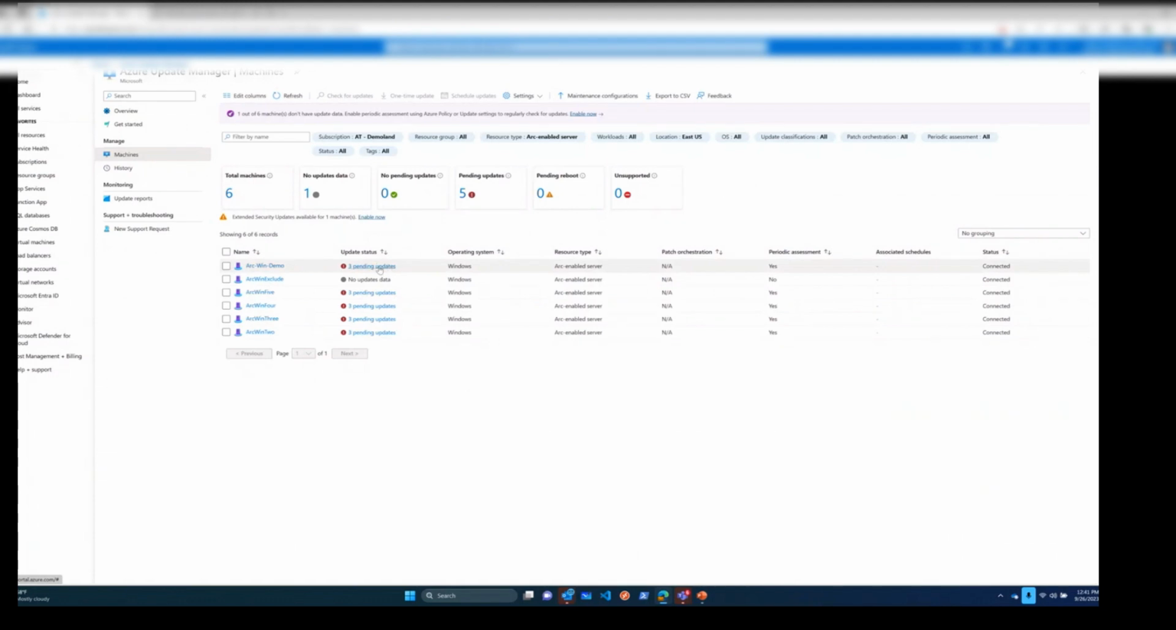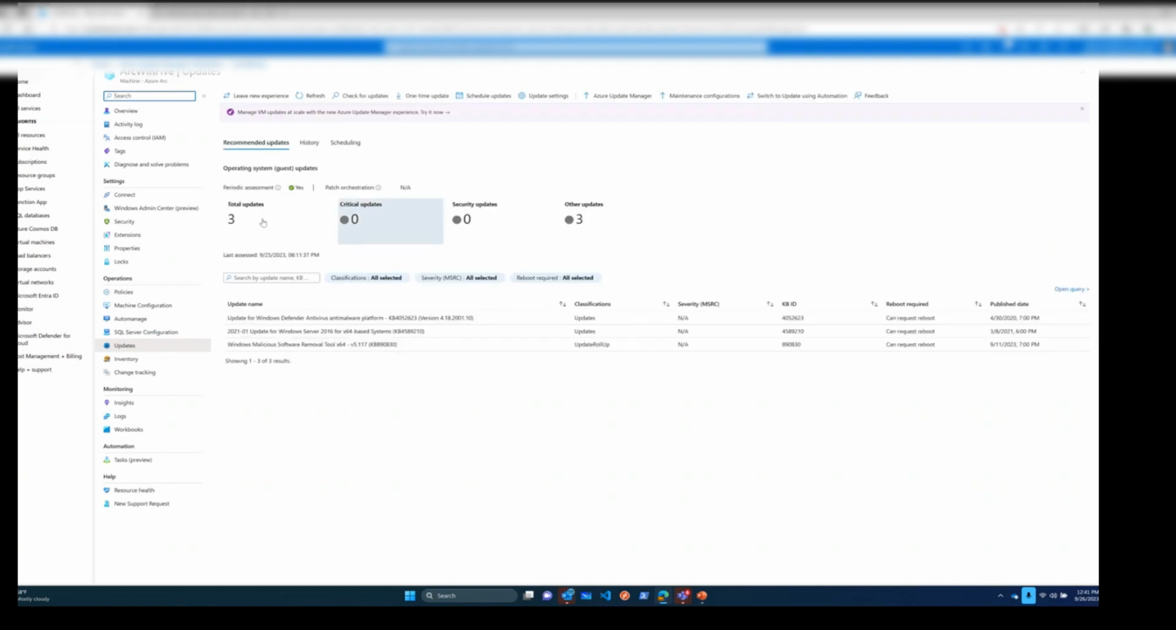So it looks like I deployed all of these at the same time, since they all have 3 pending updates. Let's click into one of these just to look at what this looks like. So 3 pending updates. It looks like I have Defender antivirus that needs to go in, an update for Windows Server 2016, and then an update rollup for the Malicious Software Removal Tool. So again, I can do lots of different things from this one place.